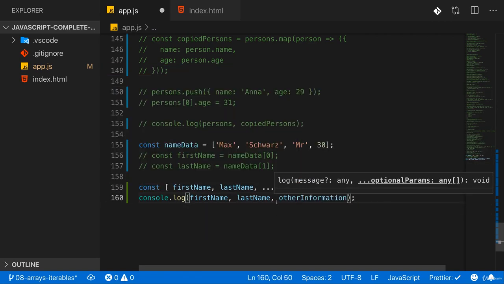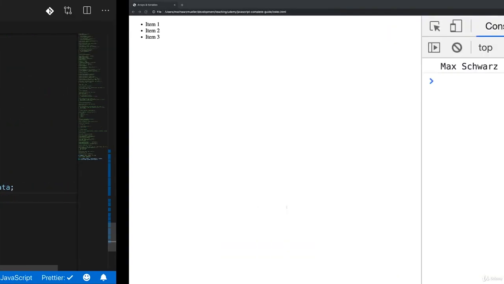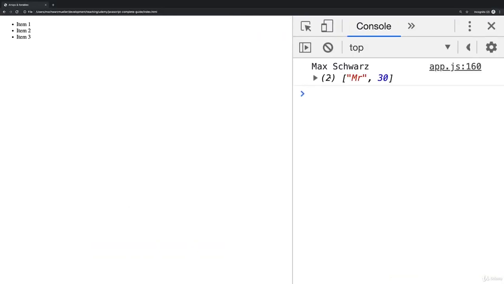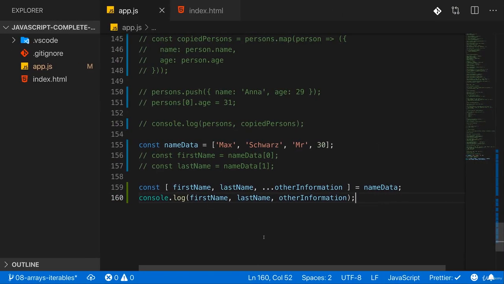So here, our information, if I output that as well and we reload, now we see our information indeed is an array with the two remaining pieces of information which we don't assign to separate variables. So you can also do that if you want to collect the remaining data and store that in some, well, array that holds all the remaining data.